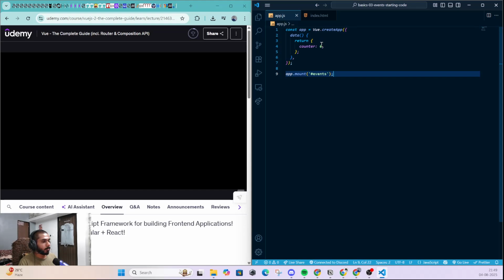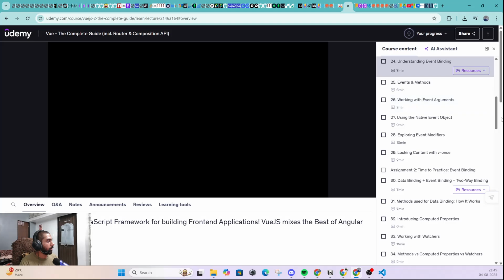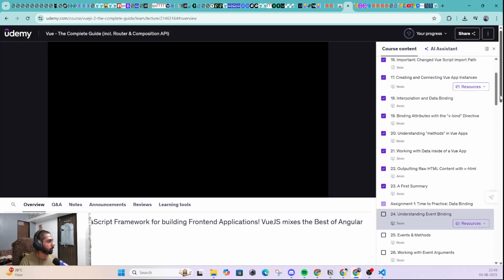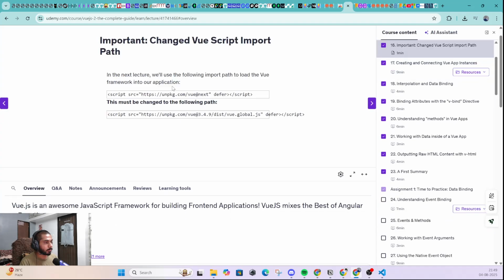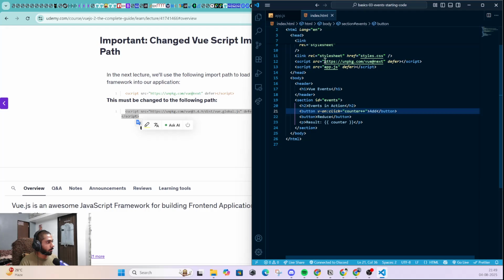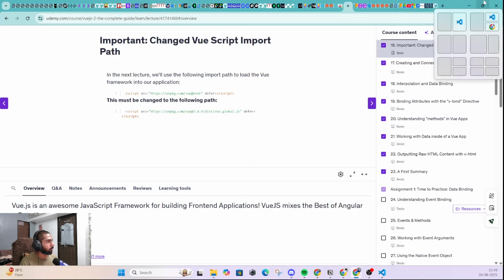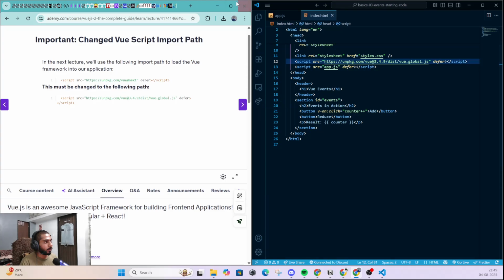Why is it not updating in my app? Okay. Again, this is kind of annoying, but it is what it is. So, where was it? Yes. We have to change the script every time because the default one will not work. Yeah. Okay. Oh no.